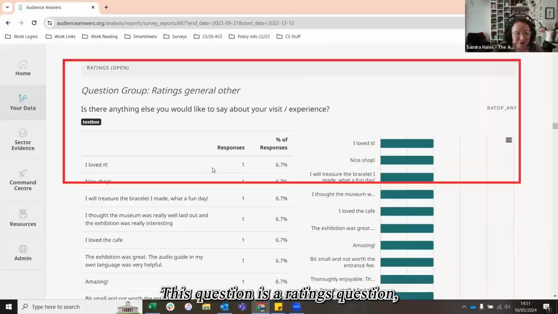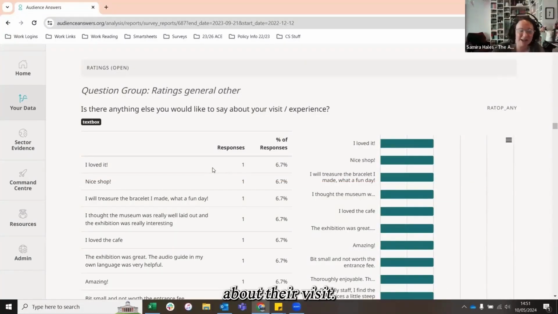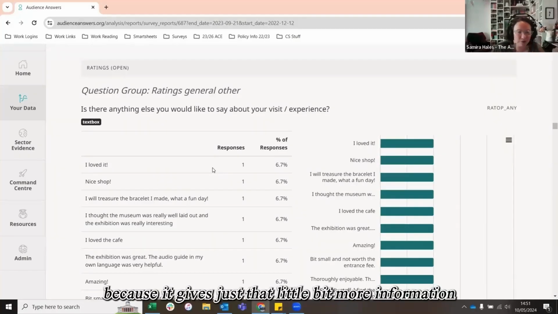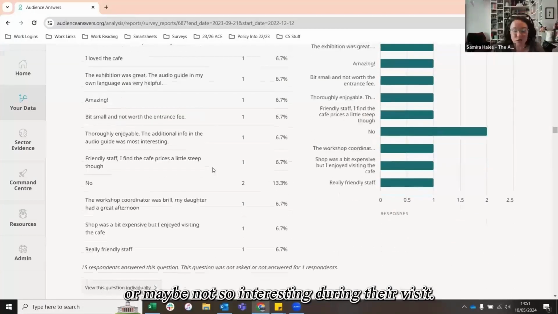This question is a ratings question where respondents are able to give a free text response about their visit. Organisations find this question really useful because it gives just that little bit more information about what that respondent did or found interesting or maybe not so interesting during their visit.